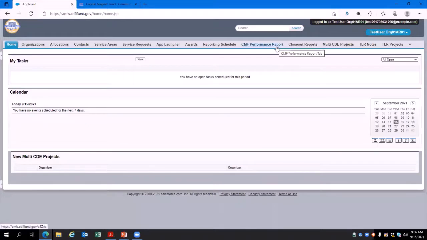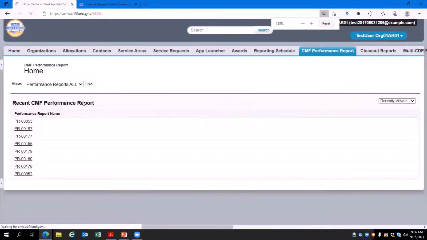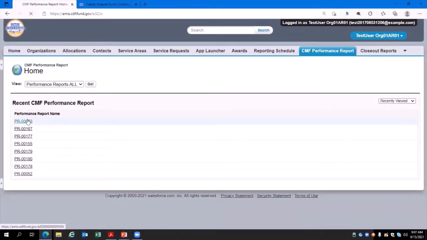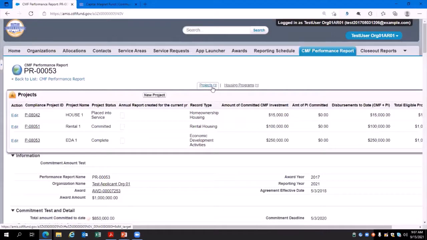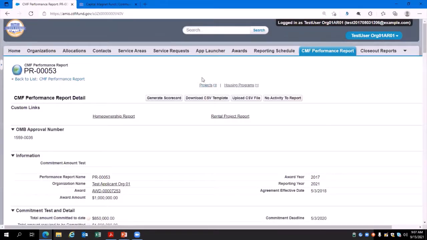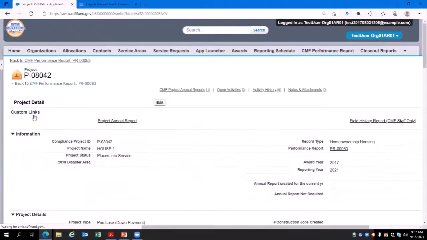We go to AMIS. We will pull up a performance report to review a few of those changes, the first one being the reconfiguration of the Create Annual Report button. For our test account here, we have three existing project records. So we will just select one of these to demonstrate how the Create Annual Report buttons now work.